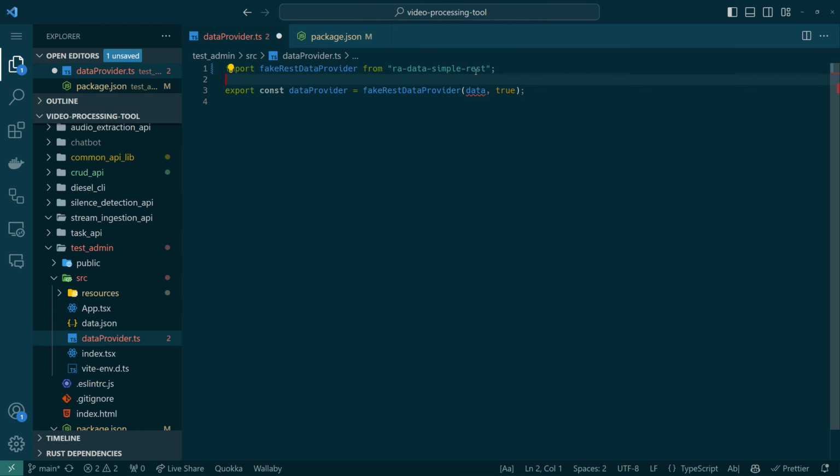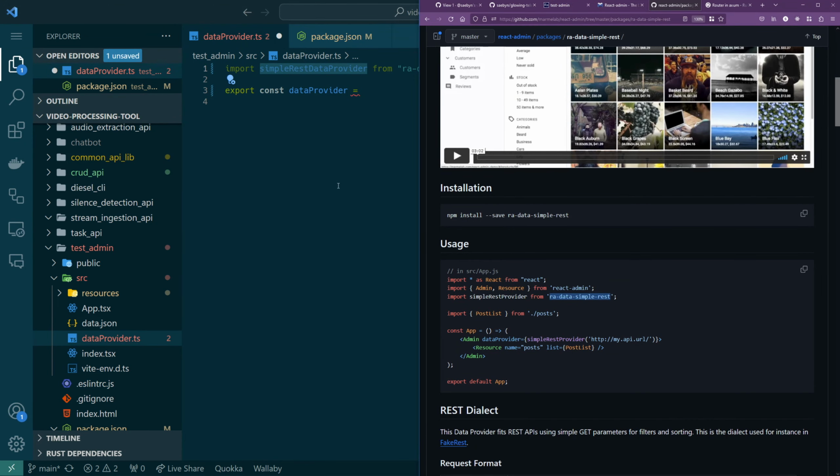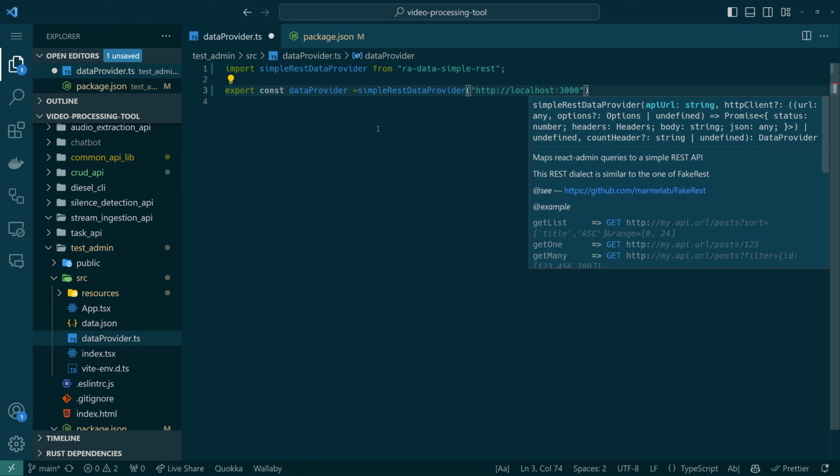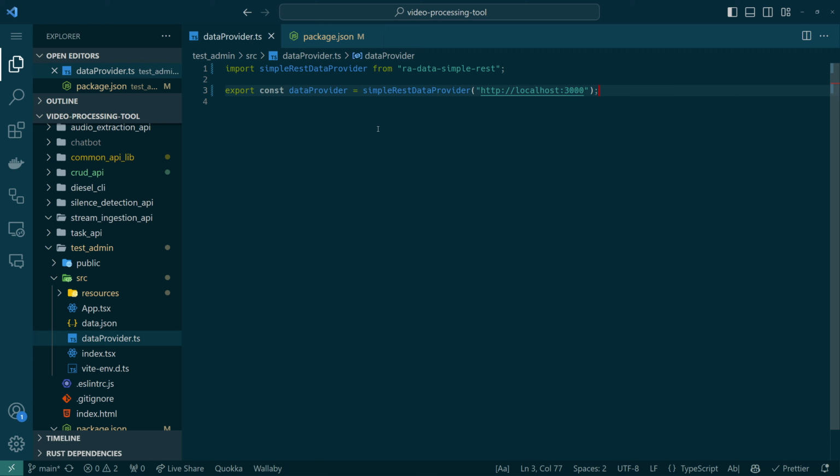We can get rid of our import of our data, and we're just going to use, let's say, simple REST data provider. It's just the default export, right? Yeah. Whatever. Call that. And then, yeah. For now, I'm just going to say localhost. That is eventually not going to work.